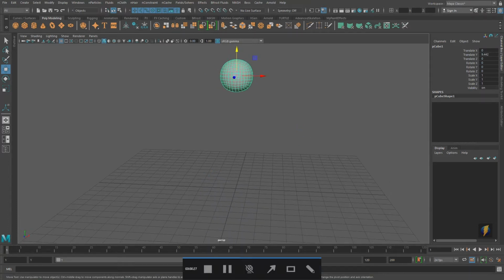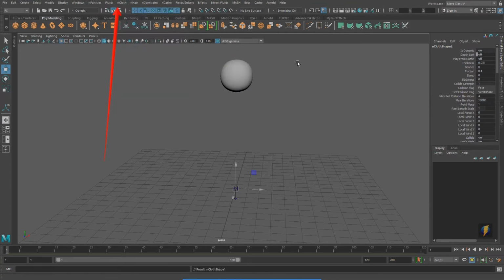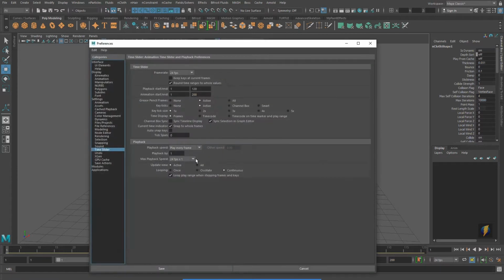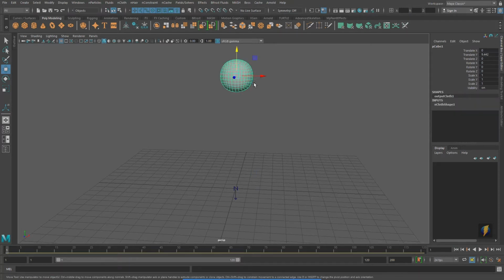Under my effects menu set here, I'm going to go to nCloth, create nCloth, and apply it. And if we hit play, I'm going to make sure that I'm actually on play every frame with max playback speed set to 24 frames a second. Play this and see what we get. So now our object is an nCloth object and it is being affected by gravity.